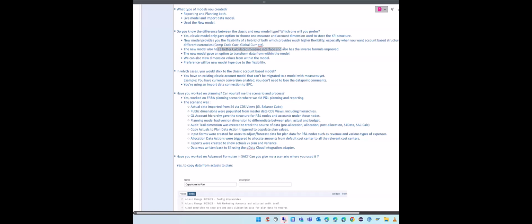The new model has a better calculated measures interface. It has more ability for transformation, and you can also view dimension values from within the model. Preference, of course, will be given to the new model because it gives you the flexibility of account-based and multiple measures as well. That's why the new model will always be preferred if possible.